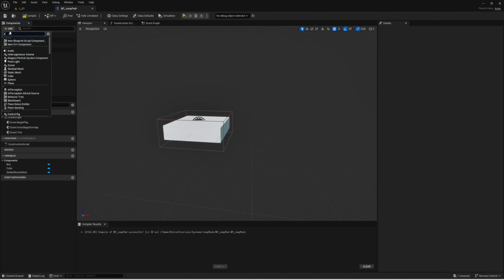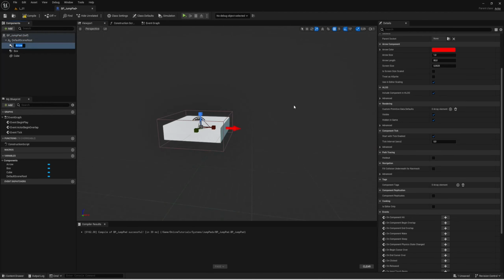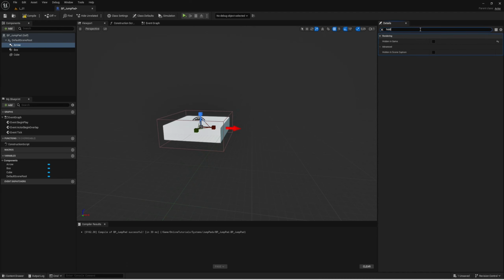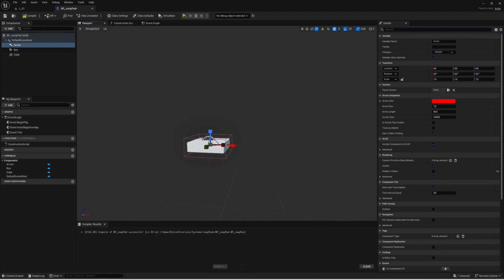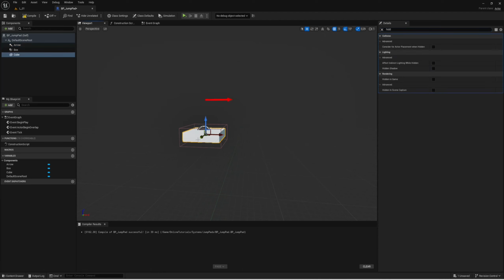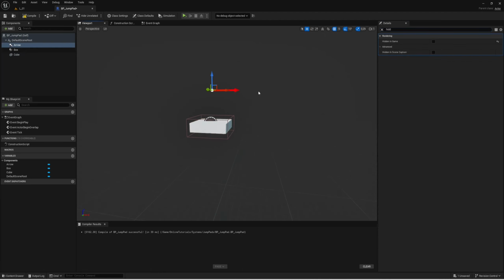Then I'm going to add an arrow component. I'm going to make this remove hidden in game. And I'm going to make this 100 units above the box, which is, I think the player character is 100 units tall. That's why I'm doing it. And did I remove the hidden in game? Yes, we did. Okay, beautiful. So now we've got our arrow, like here. I'm going to just point it up 30 degrees, like so.